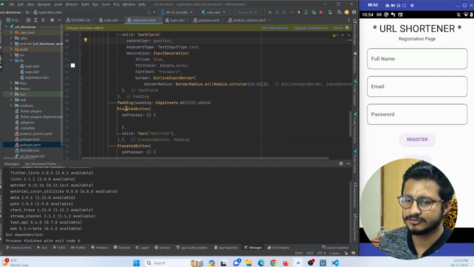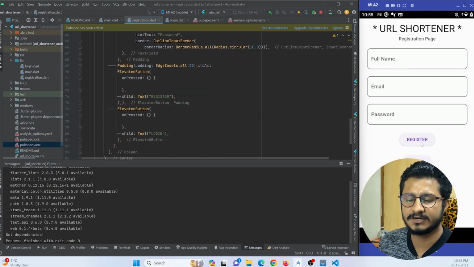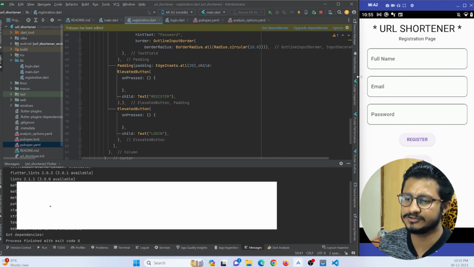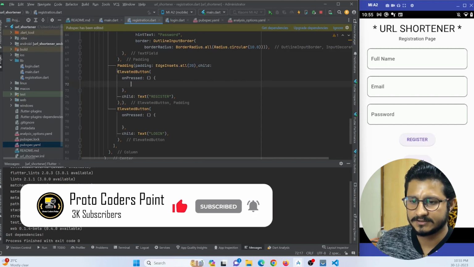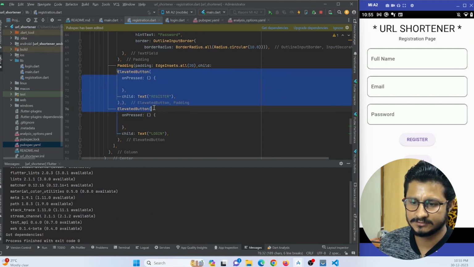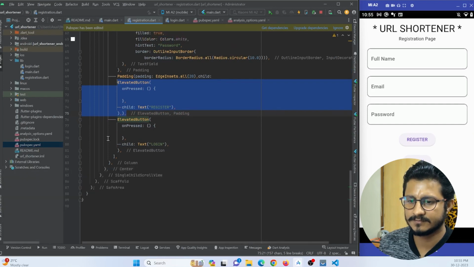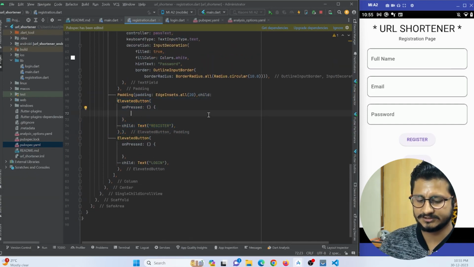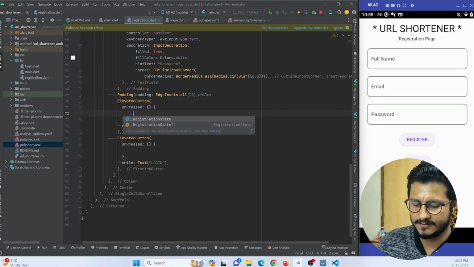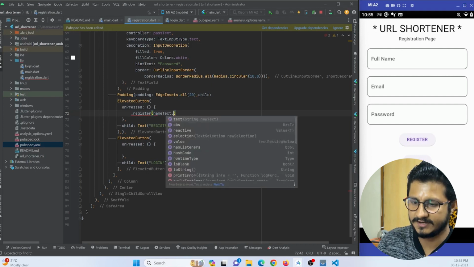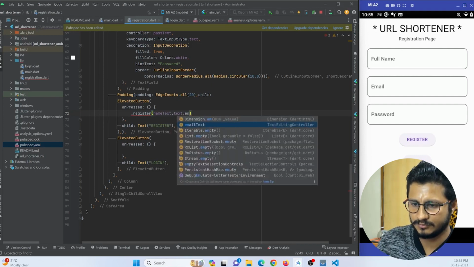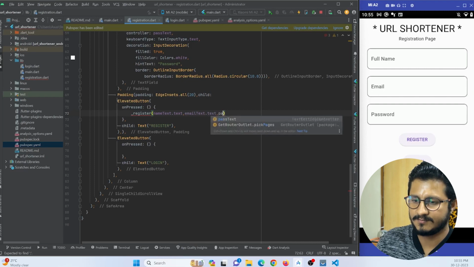Now when the user presses on this button, I need to get all this data entered by the user and send it to a function. So what I can do is here in the registration elevated button, I can just call a function. I'll create a function over here and name it as register. Here I'm going to pass three parameters, that is name dot text, email dot text, and password dot text.